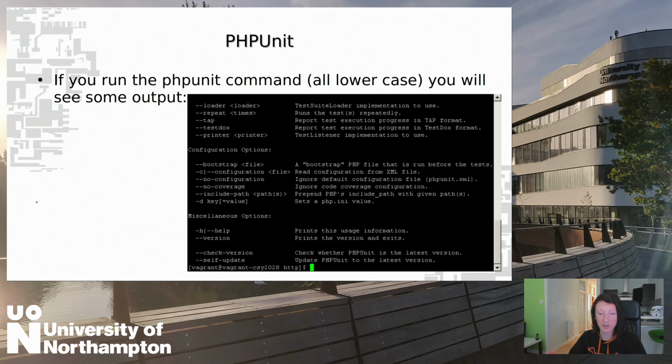Once you've navigated to the correct directory, you can try running the PHPUnit command. This will run the command that will test your code. Obviously, there's nothing set up yet, and you need to provide a small amount of configuration to make it work as intended. If you run the command and see output like this, you can see that it's doing something. That's just the help page for the command.